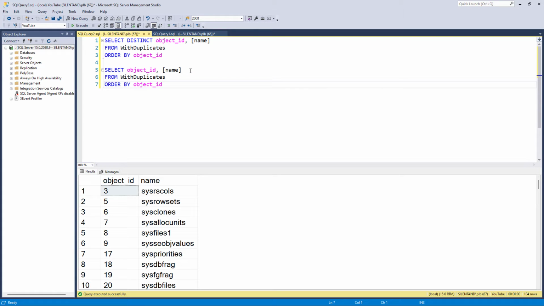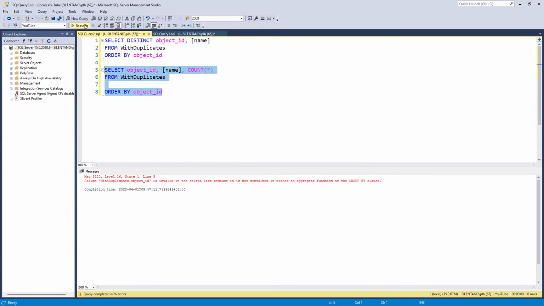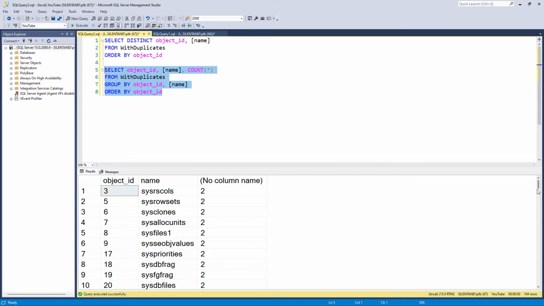Well, another way is to use group by. Now, group by is necessary when you're using an aggregation, so something like a sum, a count, min, max. If I try to run this without a group by, you'll see this is invalid because the column object ID is not contained in an aggregate function, sum, count, or a group by clause. So you have to put in a group by anything which has not been aggregated. If I run that, you can see that now works.